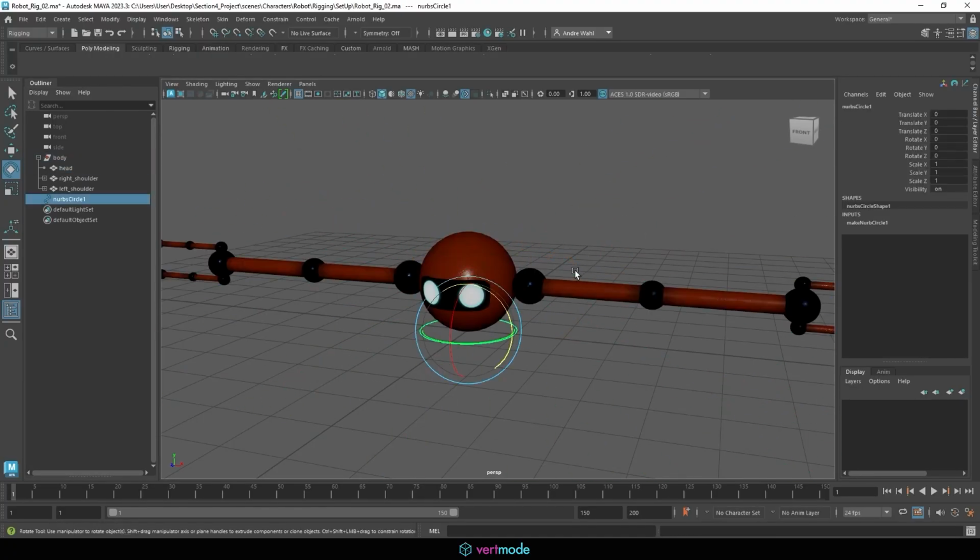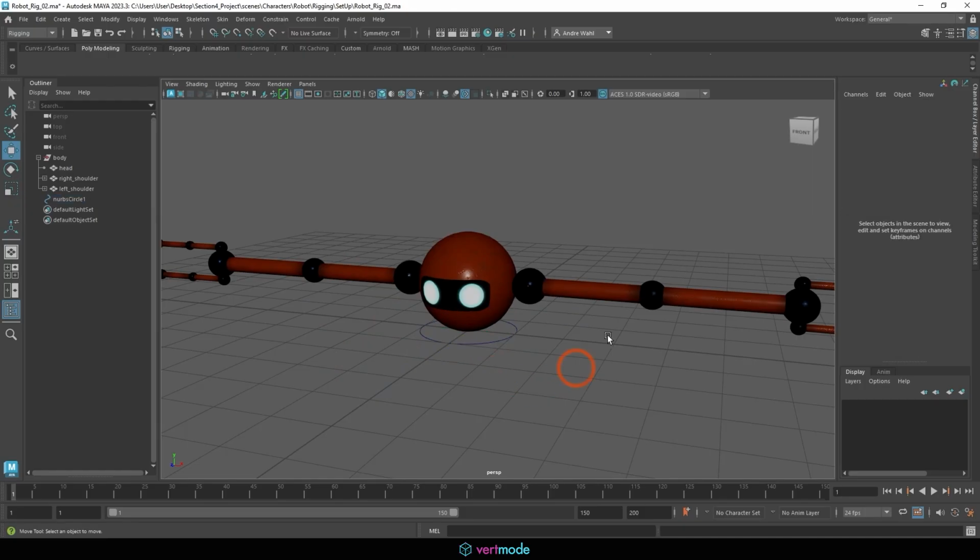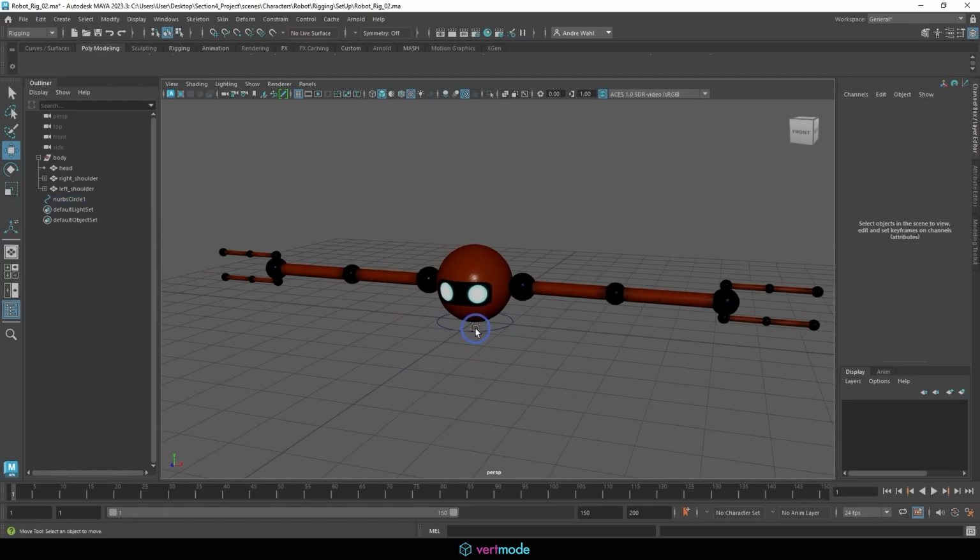Then what's standard to have on rigs is generally some sort of global placement control that allows you to place it in the scene, that controls everything. That way you can get it initialized. So let's go ahead and get started.